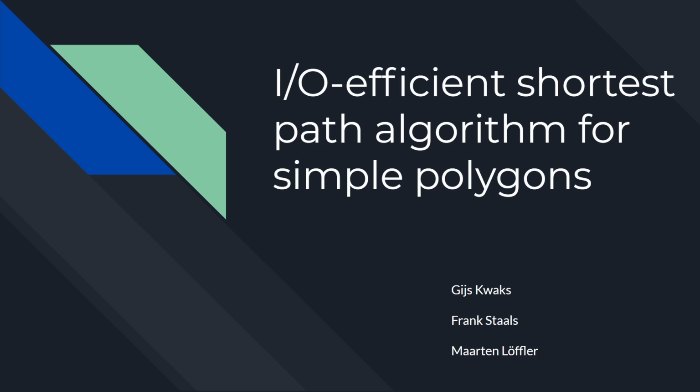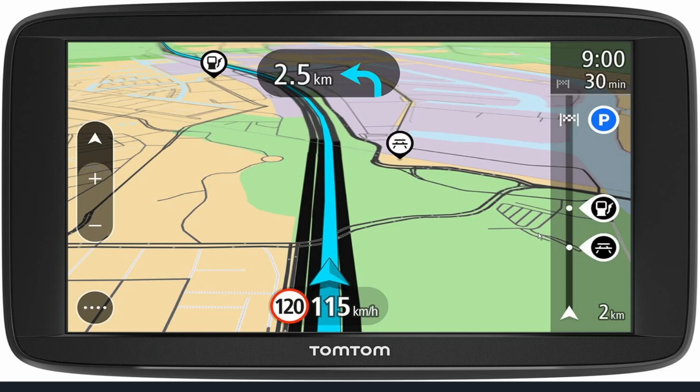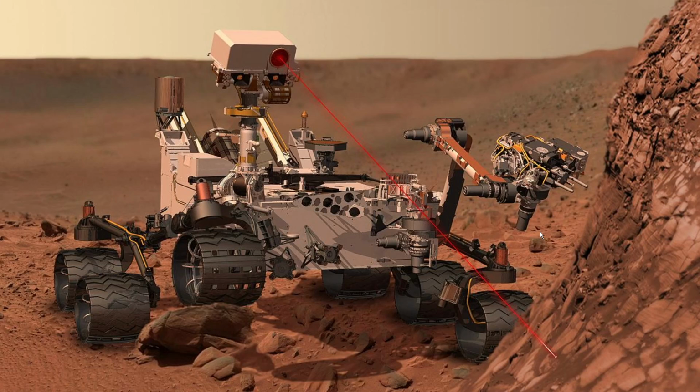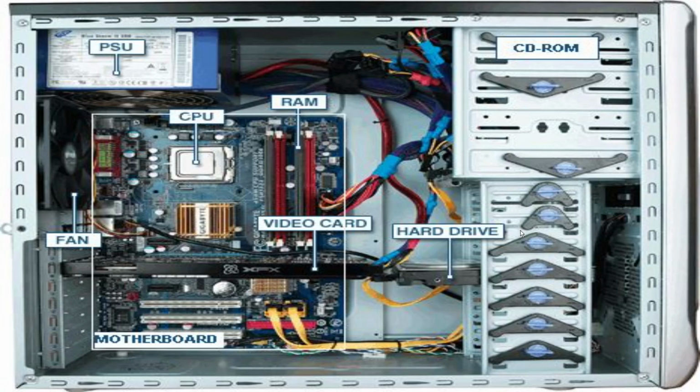I've done my thesis about an I/O efficient shortest path algorithm for simple polygons. Shortest paths are calculated by thousands of PCs worldwide every day, whether it's for GPS, for enemies in a video game that want to find the shortest paths in order to kill you faster, or for a Mars rover that has to navigate an entire planet. This is why shortest paths have been researched pretty much since the first PC was invented.